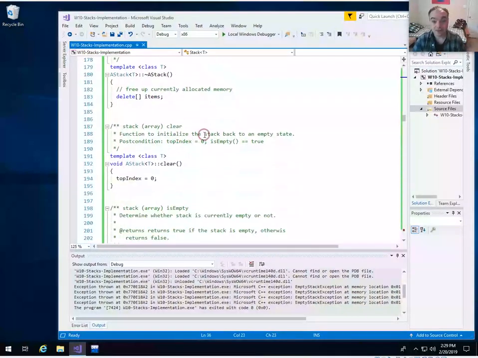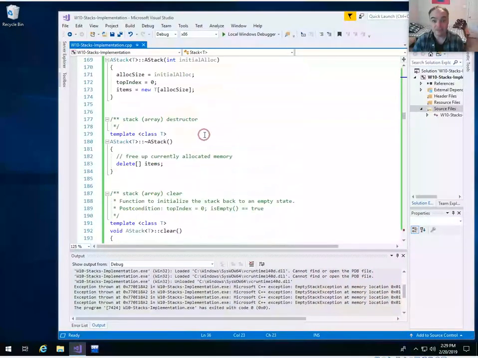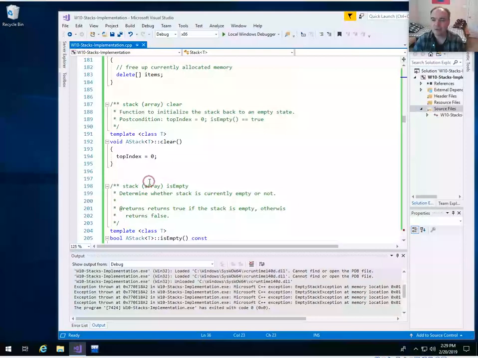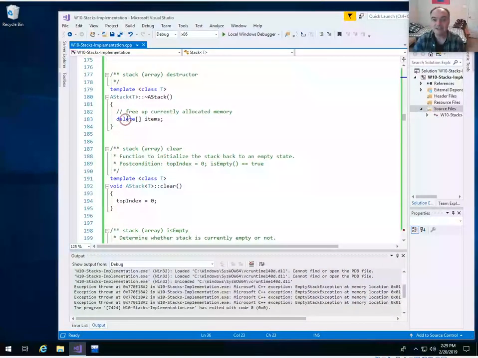All right, so that makes most of our functions relatively easy. So clear is very simple, okay, because we're not assuming that we need to actually manage the memory of the objects that are on the stack. We assume that their memory is managed by something else, okay?